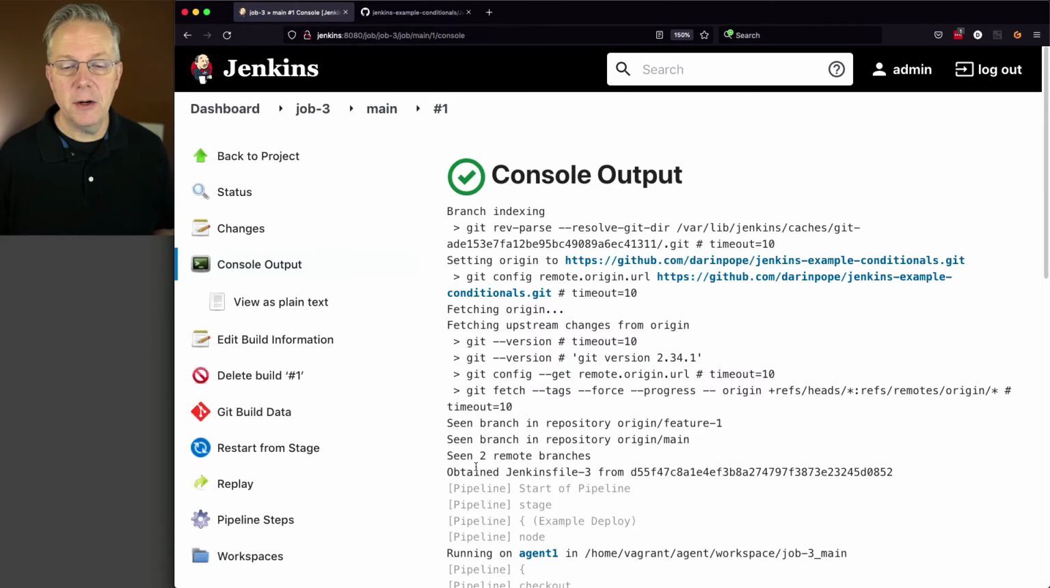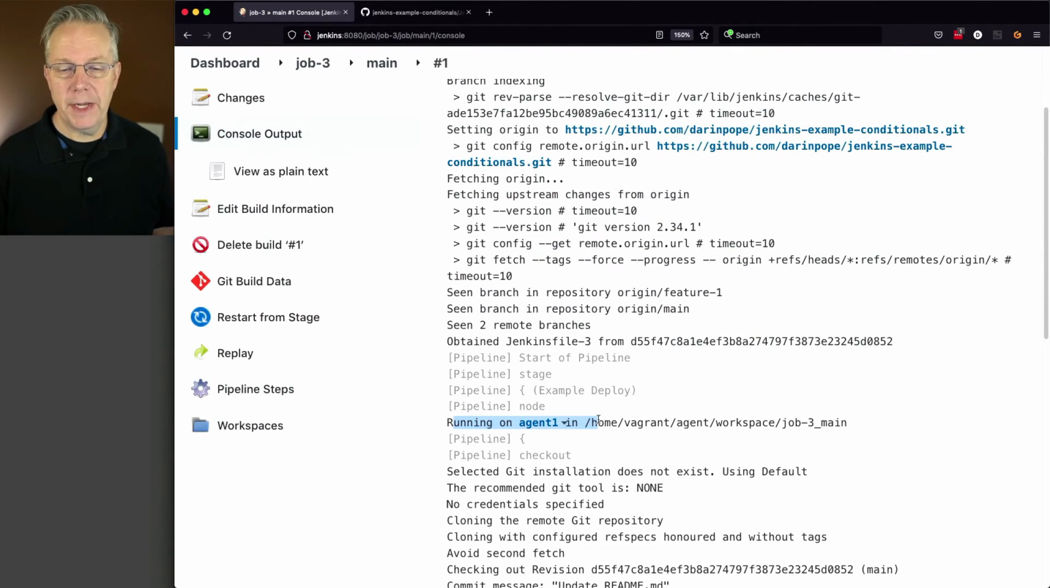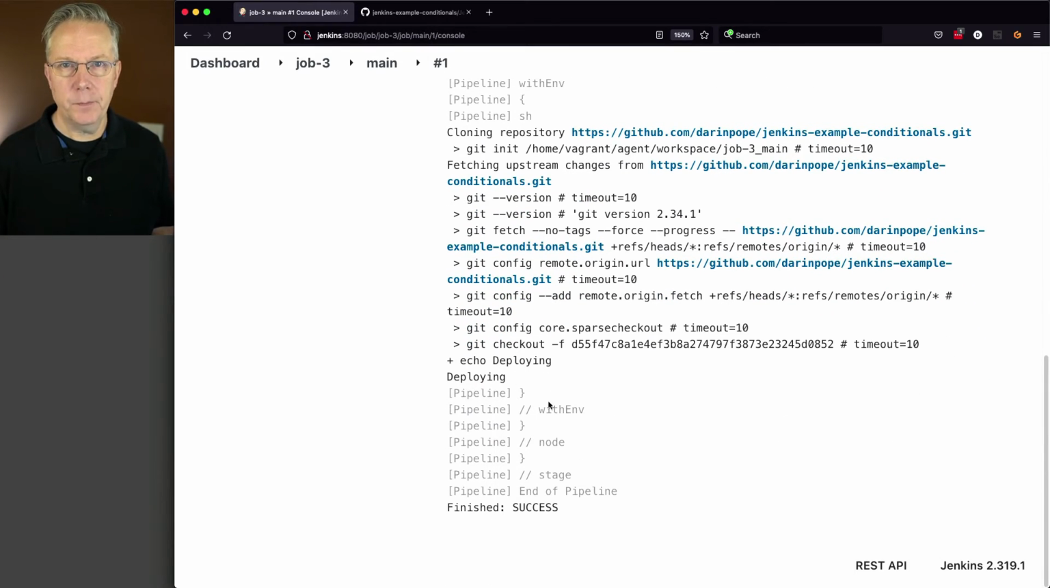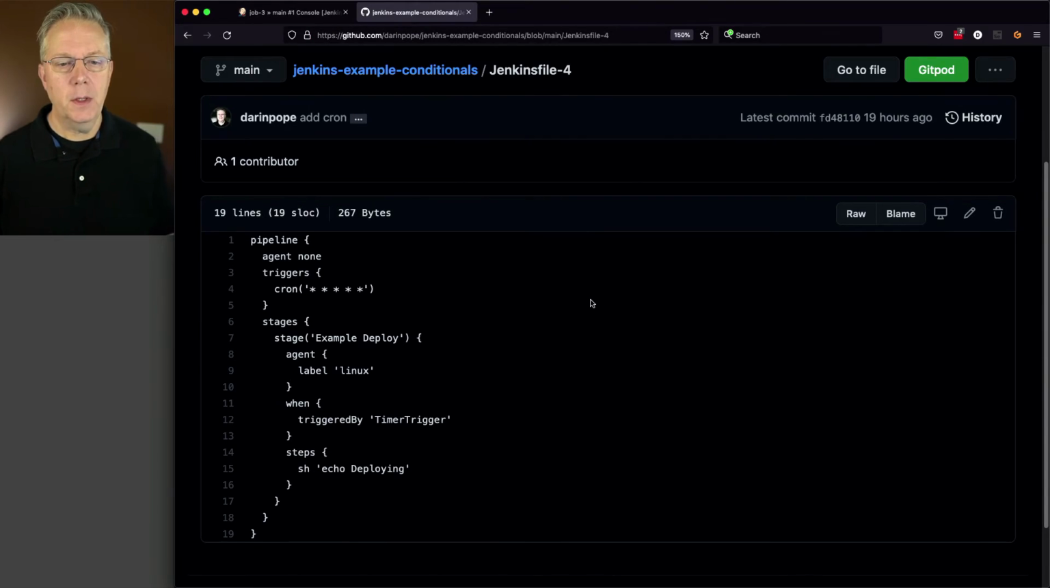And what we'll see here is that we can see that we're running on agent 1 and we see the output of echo deploying. By using beforeAgent, we are able to speed up the processing of our pipeline because a connection is never made to that agent based on the evaluation of our when directive. And now let's go take a look at our last example.